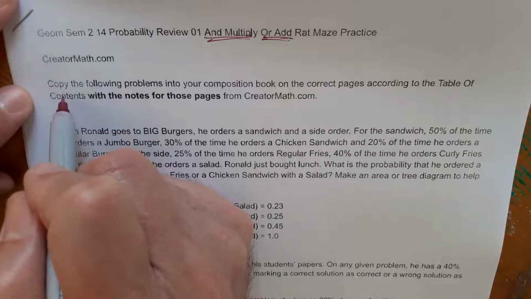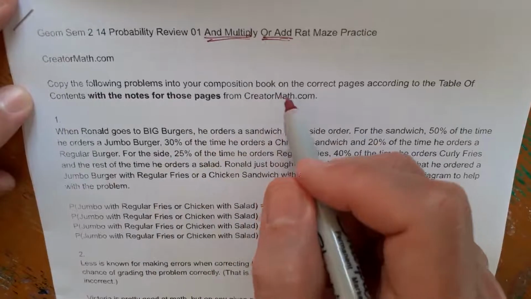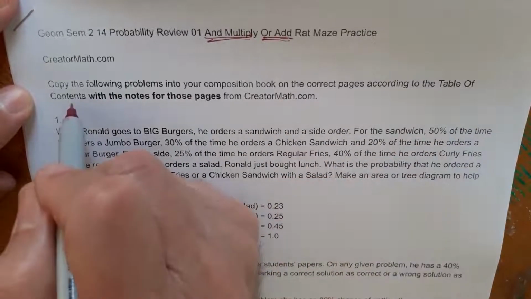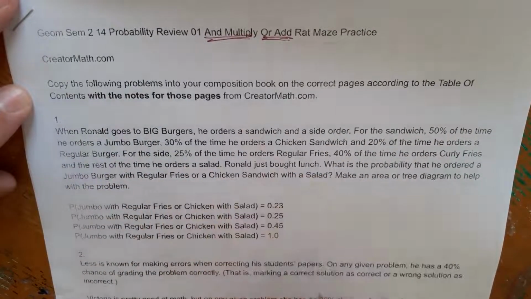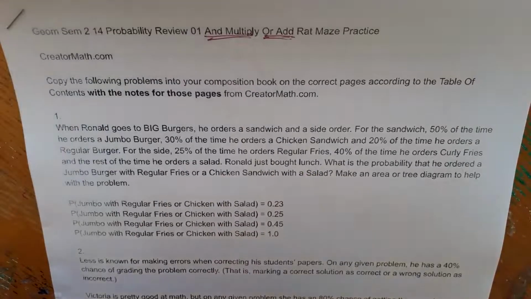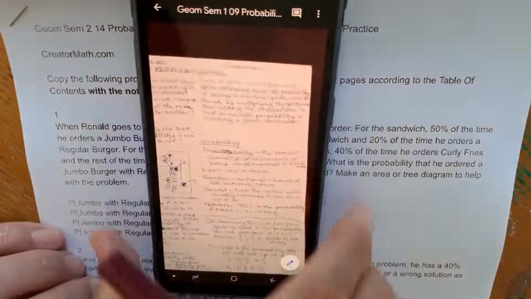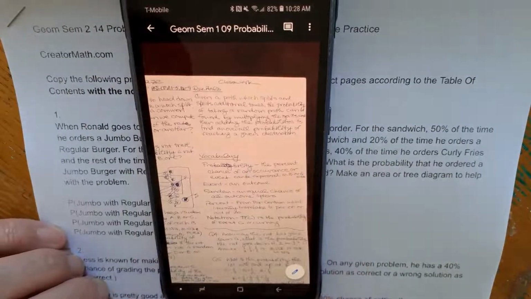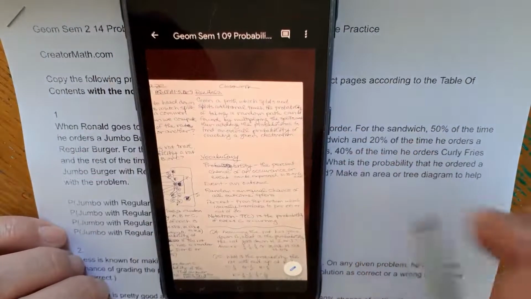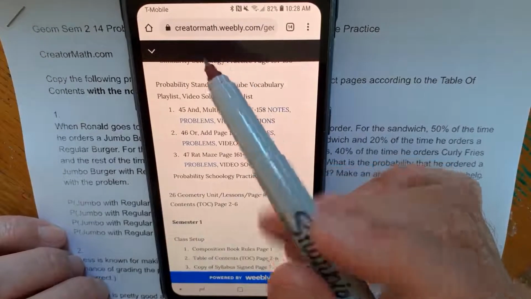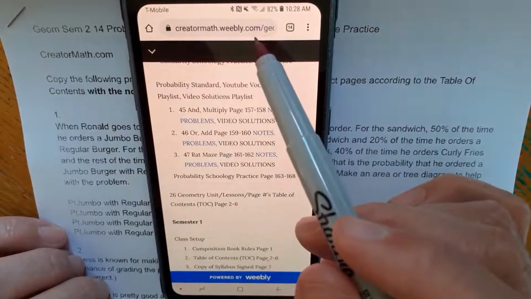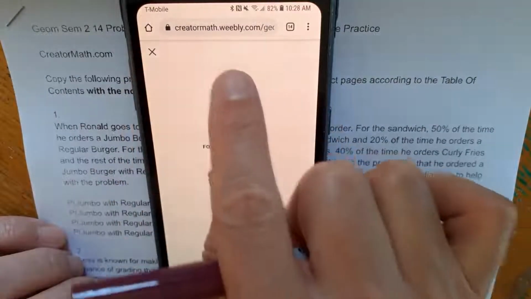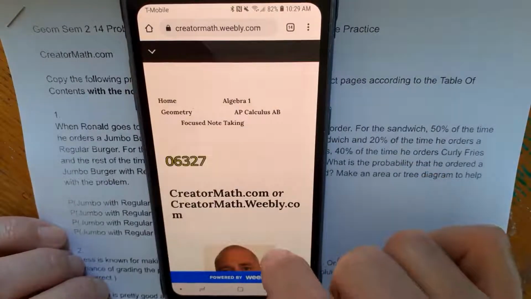Here are the instructions. It says copy the following problems into your composition book on the correct pages according to the table of contents with the notes for those pages from creatormath.com. I try to show you where those notes are when I do a video, because it can be challenging for students. So let's see, here's the name of the website, creatormath.weebly.com. You might have to Google that.